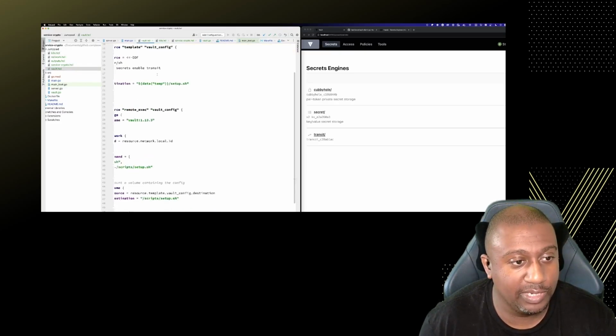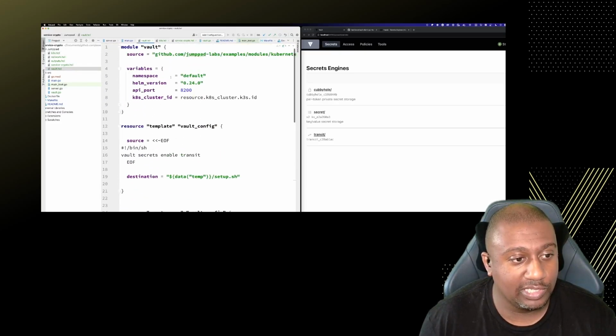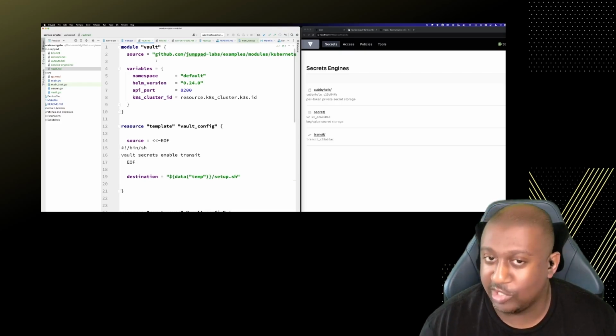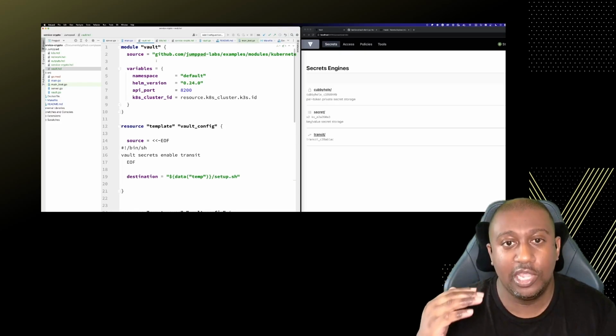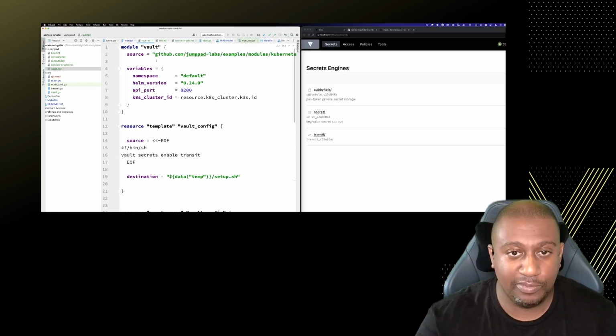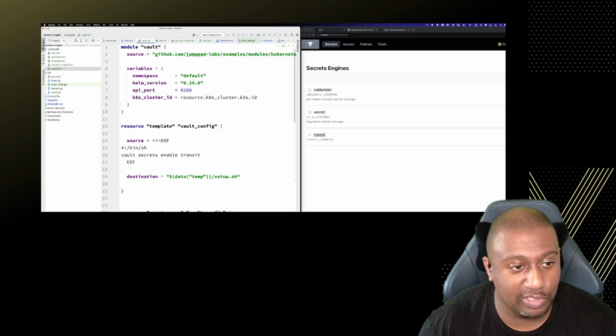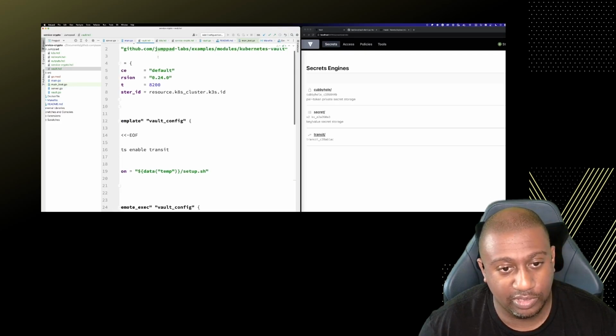I'll zoom this up a little bit. We're deploying Vault onto this cluster using a module. Jumppad has the concept of modules, just like Terraform has modules, where you can build repeatable building blocks that other people can reference whenever they're building their own modules or their own blueprint, shall I say. Essentially, we are using a module that Nick Jackson has built, which basically uses Helm to deploy Vault onto a Kubernetes cluster. So we give it the source of the module, which is just a GitHub repo.